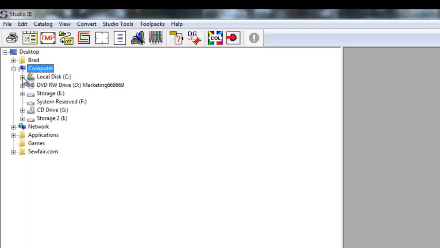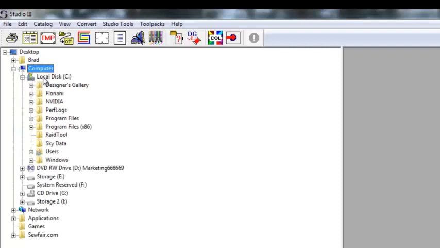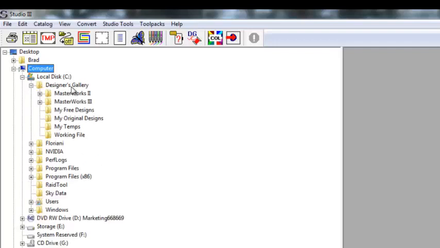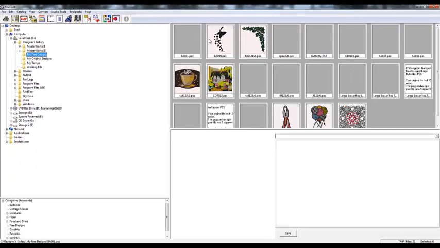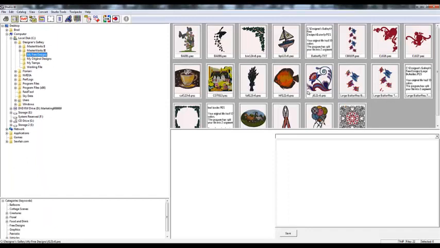My C drive is the first one. That's where my design is that I want to use. So I press the plus sign next to that. And I know that my design is in the Designer's Gallery folder. I'm going to press that. And in this folder, I've got all these different ones in there. And the file that I want is in My Free Designs. So I left click on this folder. If there was a little plus sign, that would mean there's other folders inside this folder. There's not. So I know if I click on this, it'll just be showing me the designs that I have in this folder.